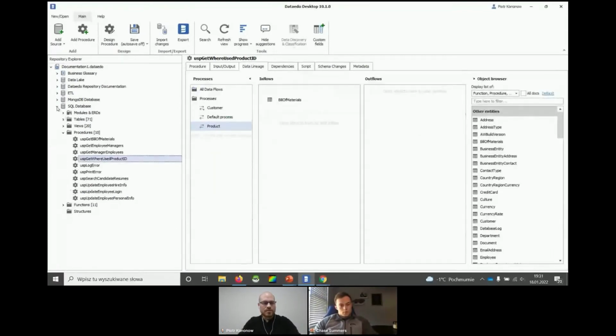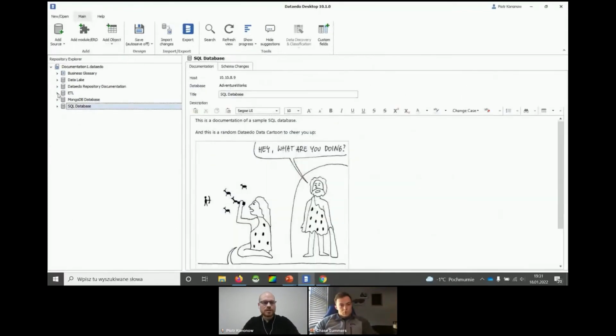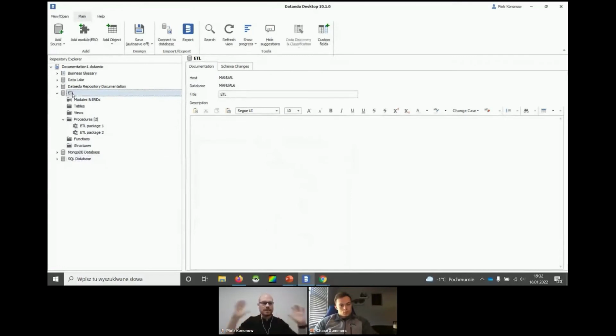Let's look at the third use case. It's ETL. Let's say I have an ETL which Dataedo doesn't support. It's like SSIS or something. That's not important. So what I would like to do, I create a manual database. Just click it like that, give it a name. I just called it ETL. Let's stay with this one. And then I would like to register procedures for the ETL packages.